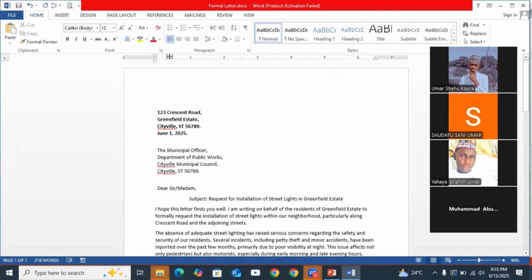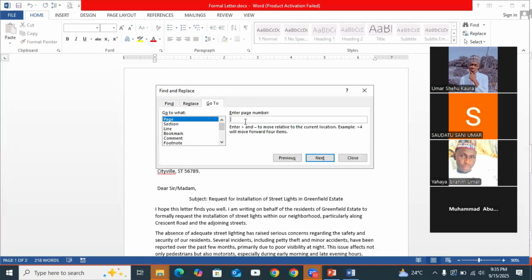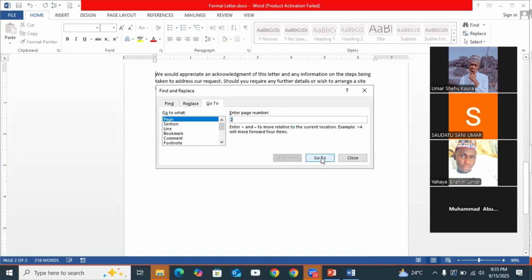And I want to go to the second page. When I was in the first page, I just type page 2. When I click go to, it will take me to the second page, and so on. Even if we have 100 pages on the document, when I click the number of the page, it will directly take me to the page.